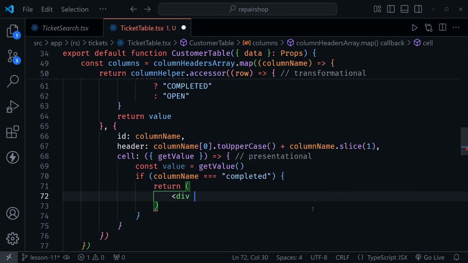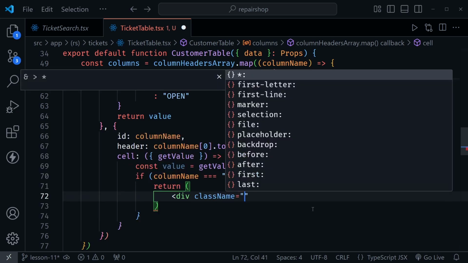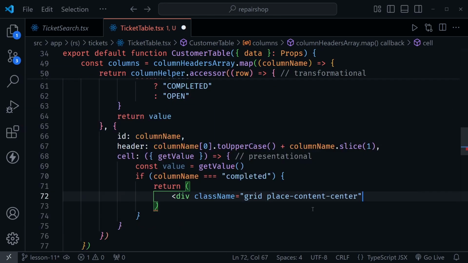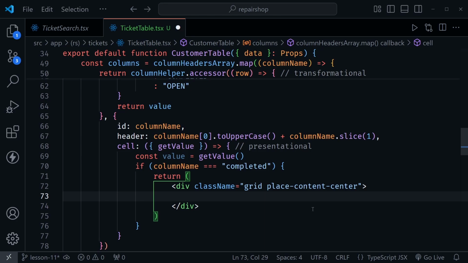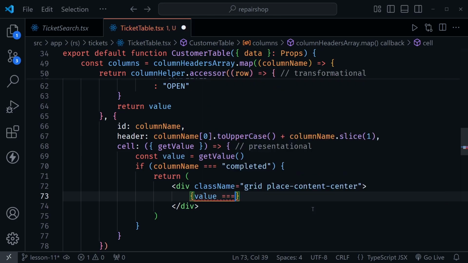So I'm going to say div, put a className here, and I just want to center the content of completed cells. So here I'm going to use grid, then place-content-center, which is pretty much the easiest way to center something with a couple of classes in Tailwind, at least that I know of. After that, I will go ahead and say value, and we'll check that value.